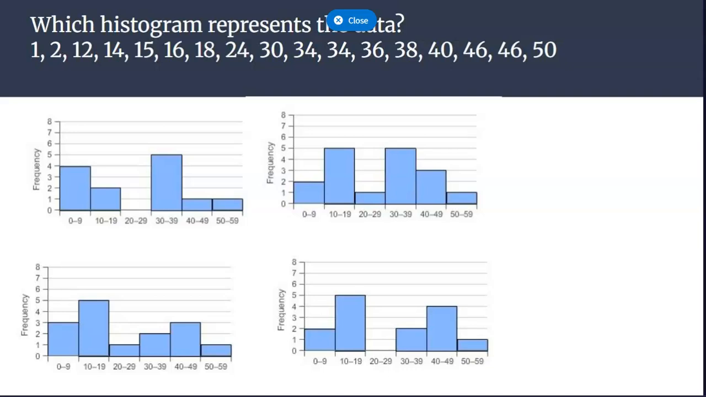Welcome back, everybody. In this video, we're going to talk about different ways to show distributions of data. It says which histogram represents the data. Okay, a histogram breaks off sets of data into intervals. So you can see from all four choices here, we're going to choose the correct choice here.